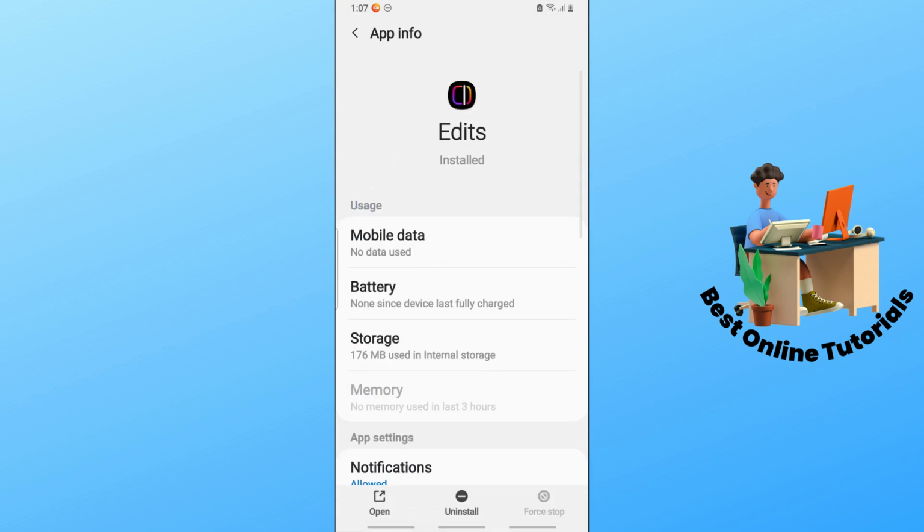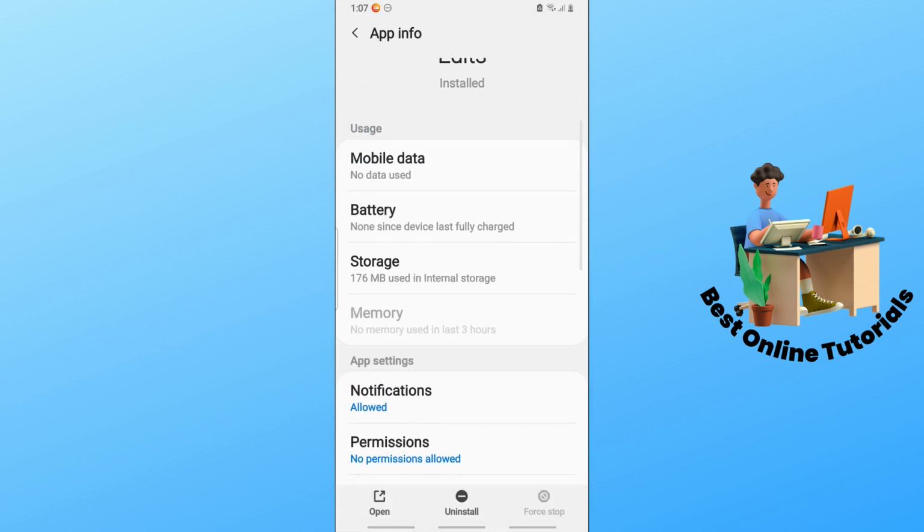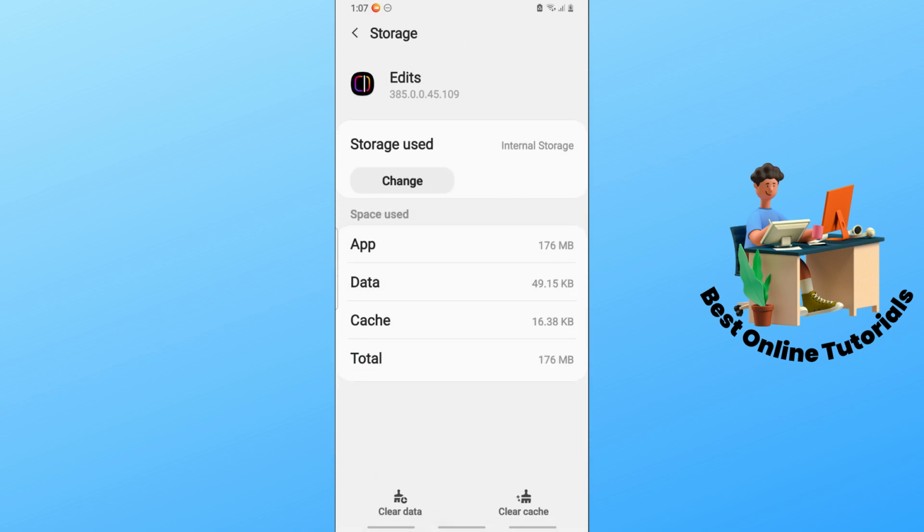And now here, just simply scroll down a little bit and go for the storage. And now you will have here clear cache. And now when you tap on clear cache, you should be able to fix it.